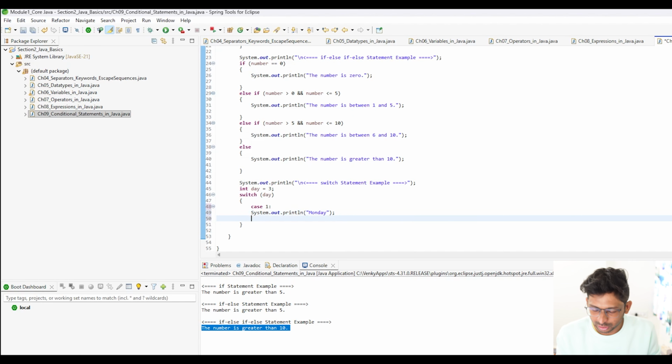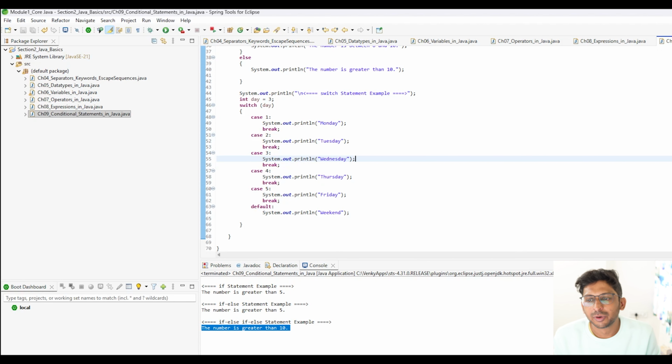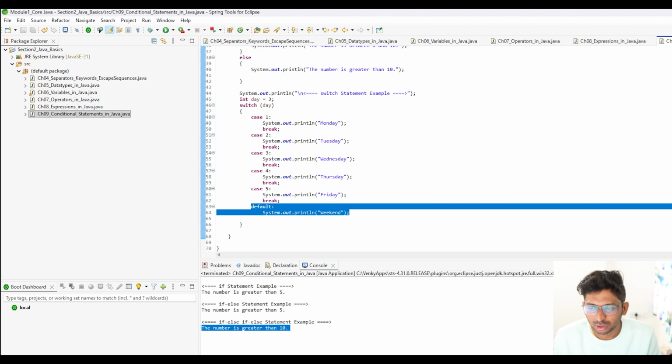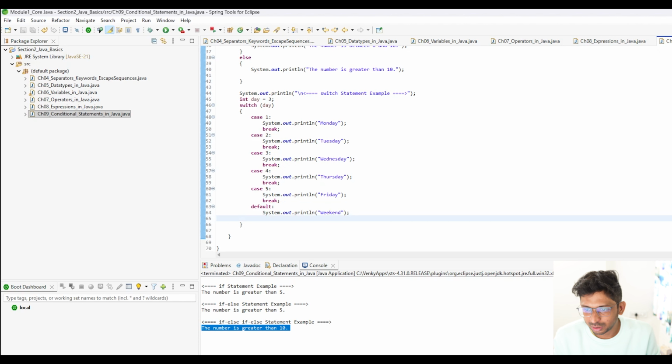Here we also need a break statement so that the control moves out of the switch block and goes back to the program. Similarly, we can define multiple cases, case 1, 2, 3, 4, 5, and this is going to print out the days accordingly. And if the value of day is not any of these values, 1, 2, 3, 4, 5, let's say the value of day is 6 or 7 or 8 or 10, it is not going to fit into any of these conditions. That is where the default case comes into the picture. If none of the conditions are met, it is going to execute the default block. So that is how you define a switch statement.